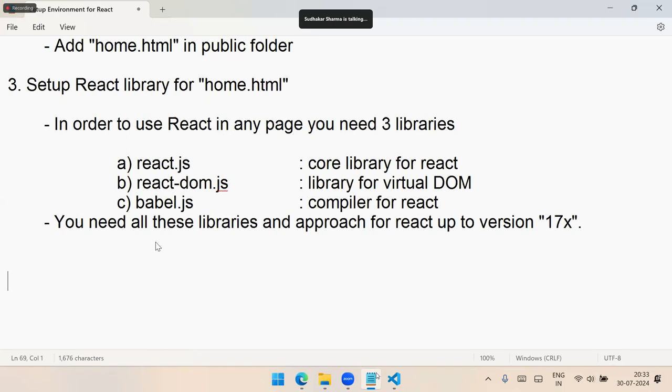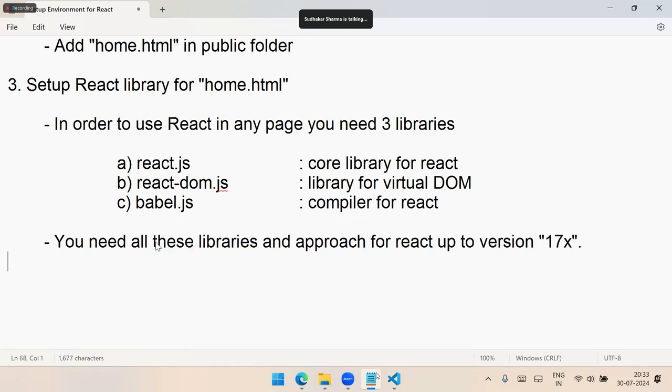So this is up to React 17. I am showing you how it works. From React 18, a different setup will be there. I will show that. So you need all these libraries and approach for React up to version what? 17.x. Up to 17.x you need to do this.